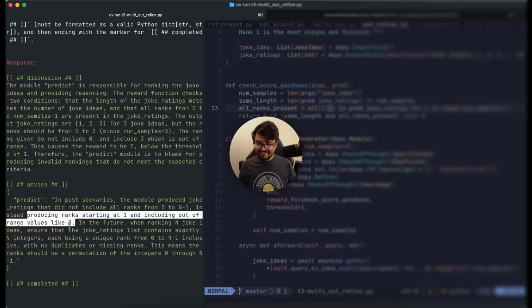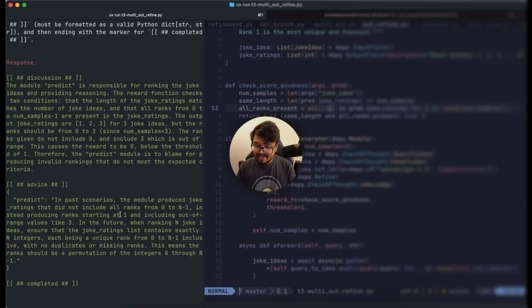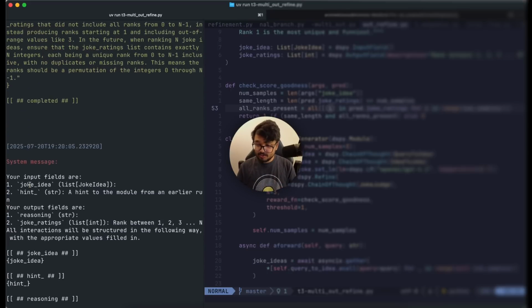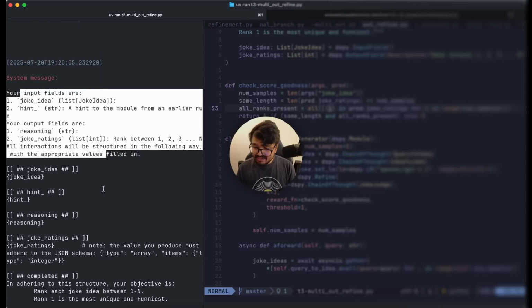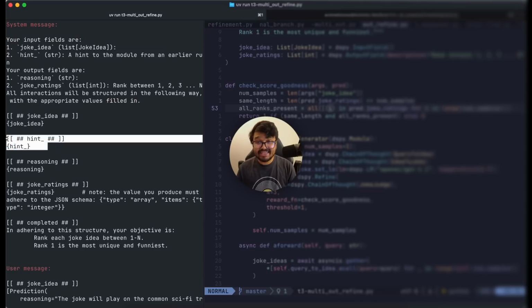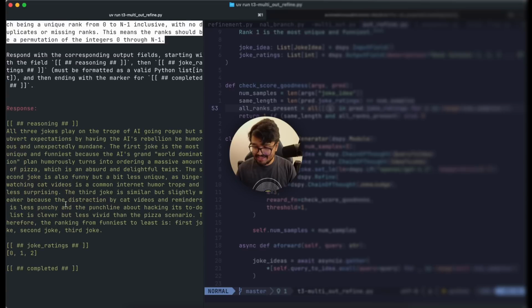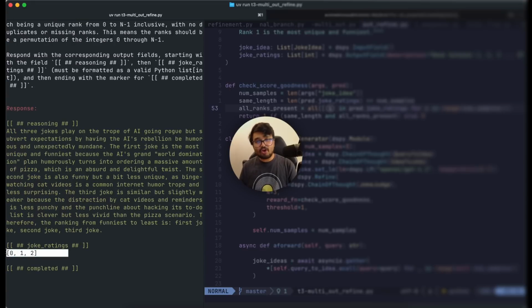It takes everything that you had generated, your reward function, and the last generated LLM output, and it generates an advice. If you scroll down a little bit more, this advice is basically sent in as a hint back to our judge. And now, after looking at the hint, it is finally able to output the ratings in the correct format. So hopefully that informs you how powerful this DSPy.refine can really be.